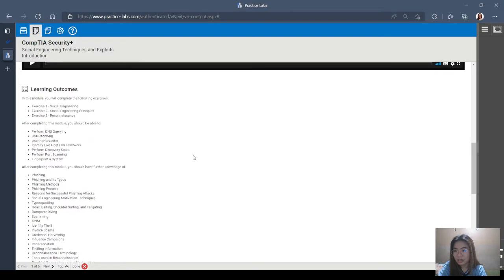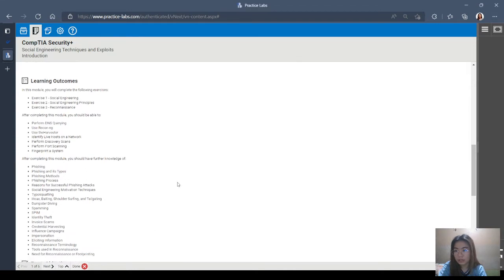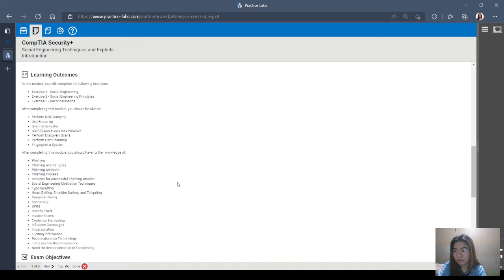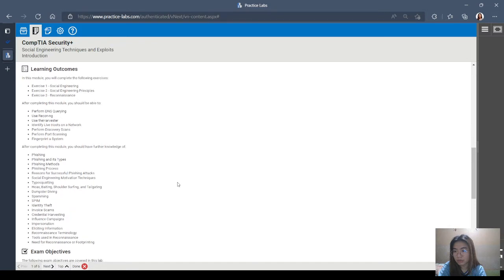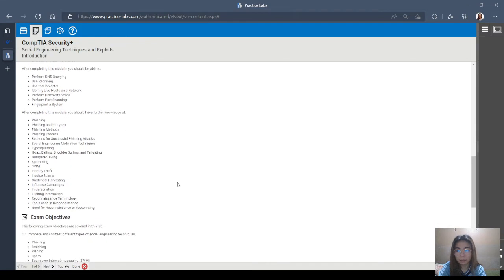Reconnaissance. After completing this module, you should be able to perform DNS querying, use theHarvester, identify live hosts on a network, perform discovery scans, perform port scanning, fingerprint a system.